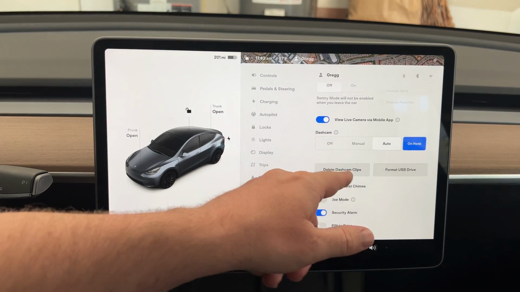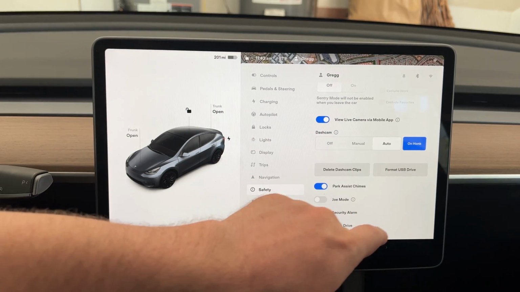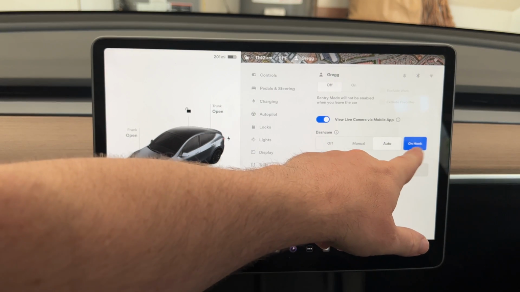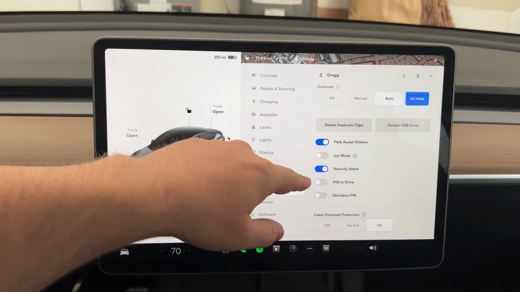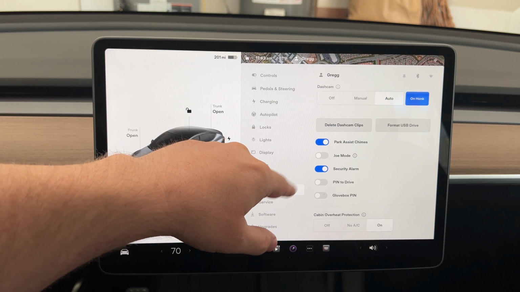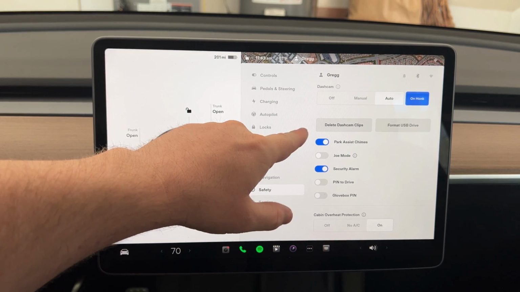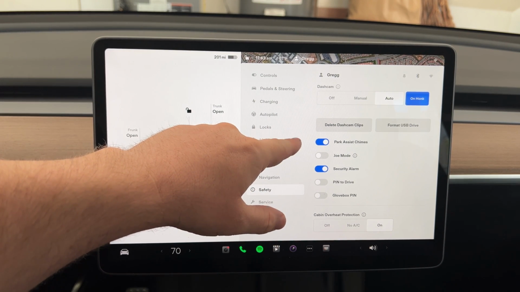Dashcam, you can have it automatically record certain events, or you can also do it when it honks. So if you honk the horn, it'll automatically record your dash camera, which is the camera in the front. It will record things going on there. Also within security, you can turn your security alarm on or off. Park assist chimes on or off, meaning like if you're getting too close to something, it'll tell you.